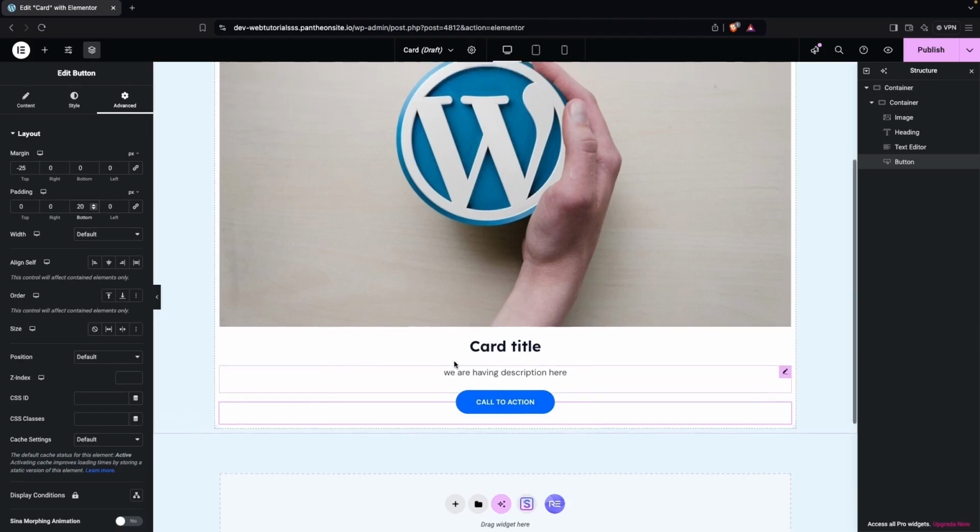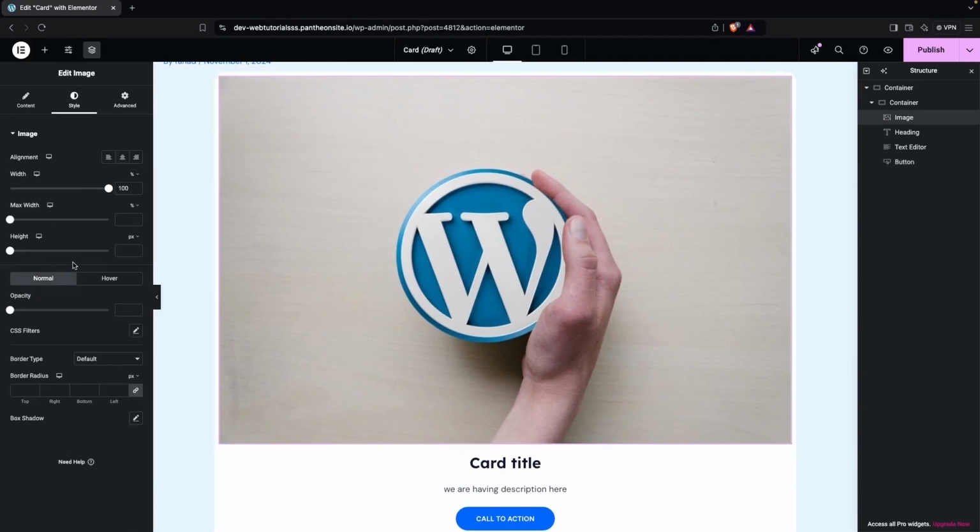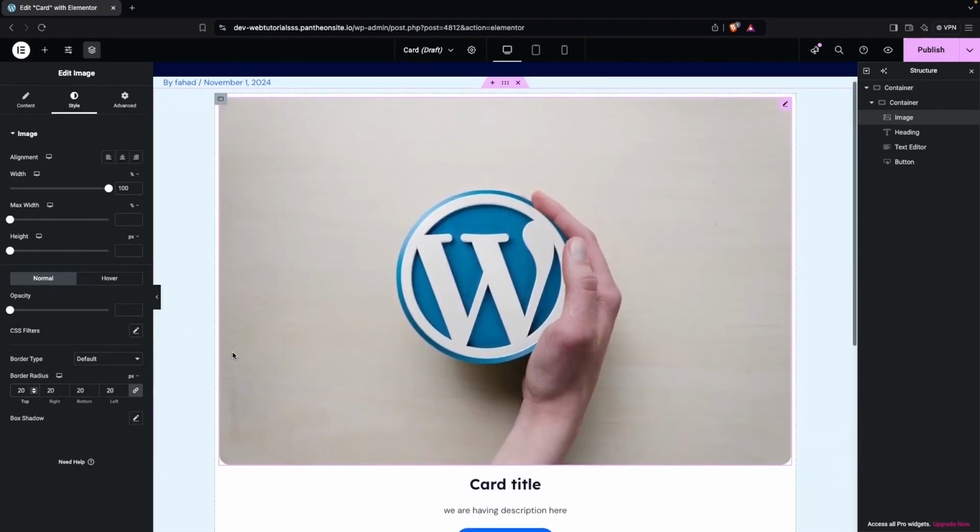This is looking fine. Now what else we need to do, we're going to go inside the image again, and in the image we can add the border radius as well. We're going to add 20px here as well. Okay, now this is looking fine. So this would be our template.